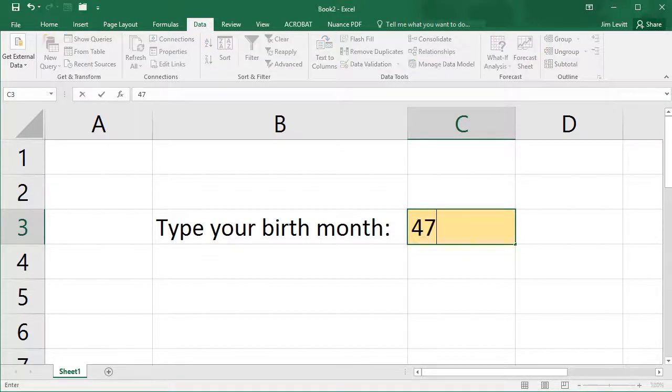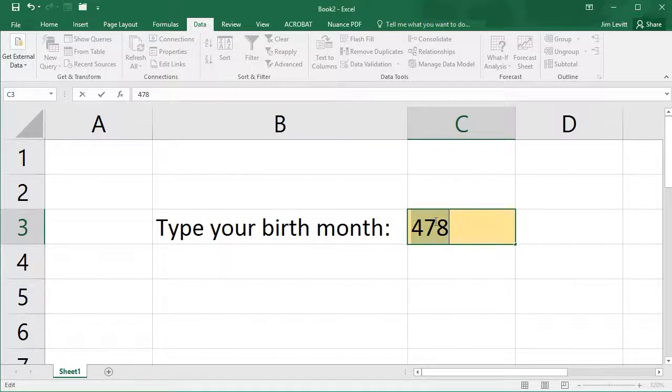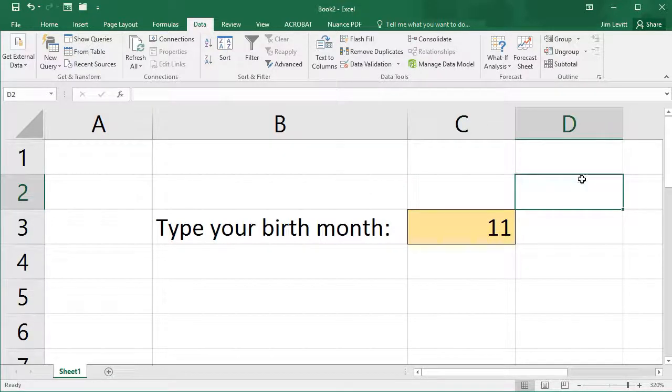I'll try a high number. Hit enter. I get the same message. I can retry. Now I can type in 11, and it accepts it. So this is a very simple way to begin to control your cells so that you don't accept invalid information. There's more we can do, and we'll have other lessons on this, but we hope this helps you understand a great way to protect the integrity of your spreadsheets in Microsoft Excel.